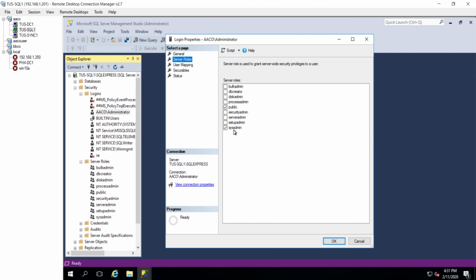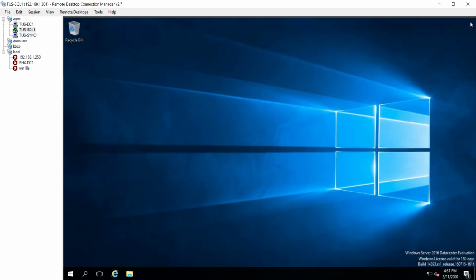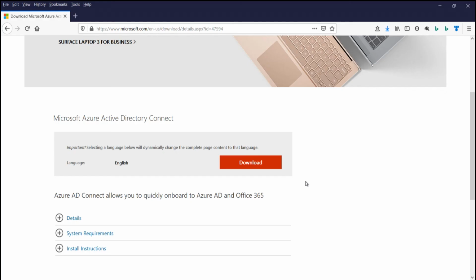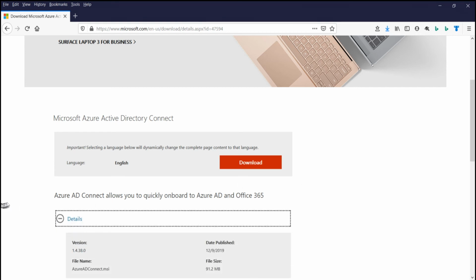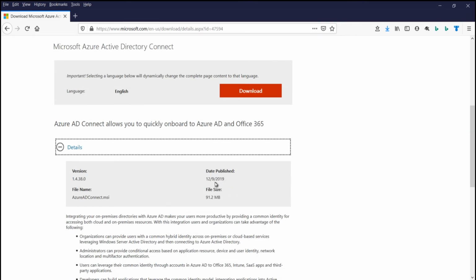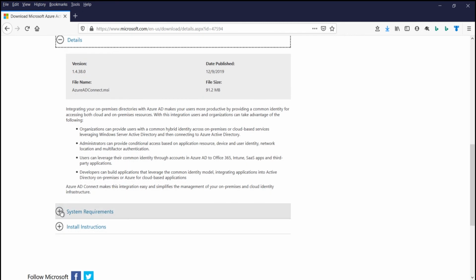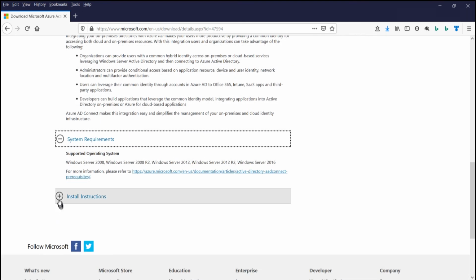All right, so we should be ready to install Sync on Tucson Sync 1. Okay, so let's download Microsoft Azure Active Directory Connect, Azure AD Connect. Okay, so check out the details here. Let's see, released in December of 2019.